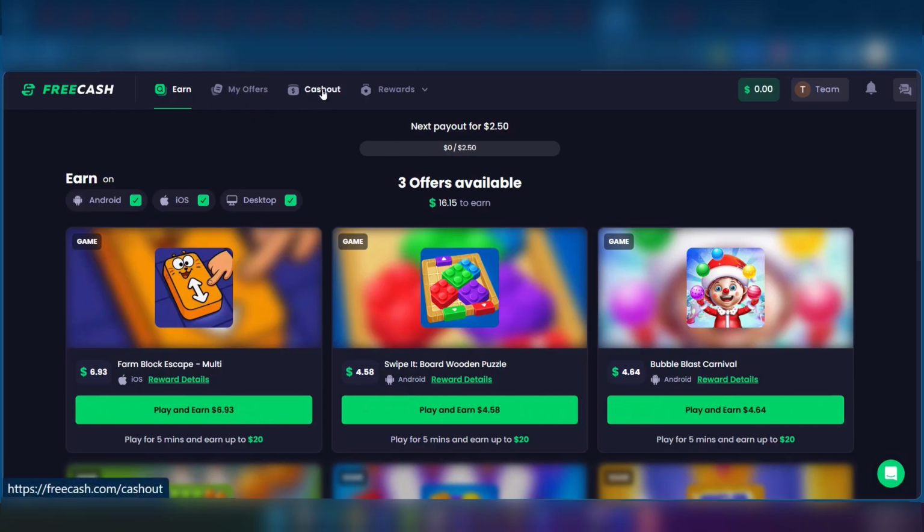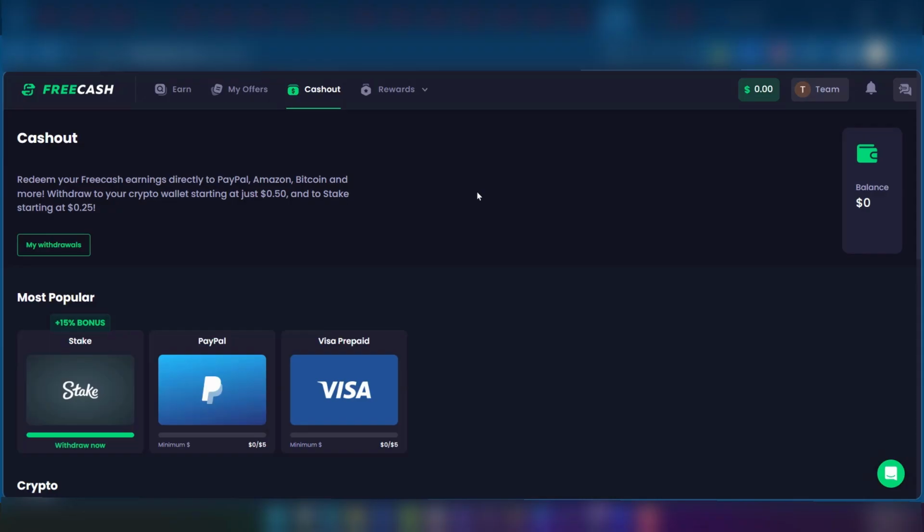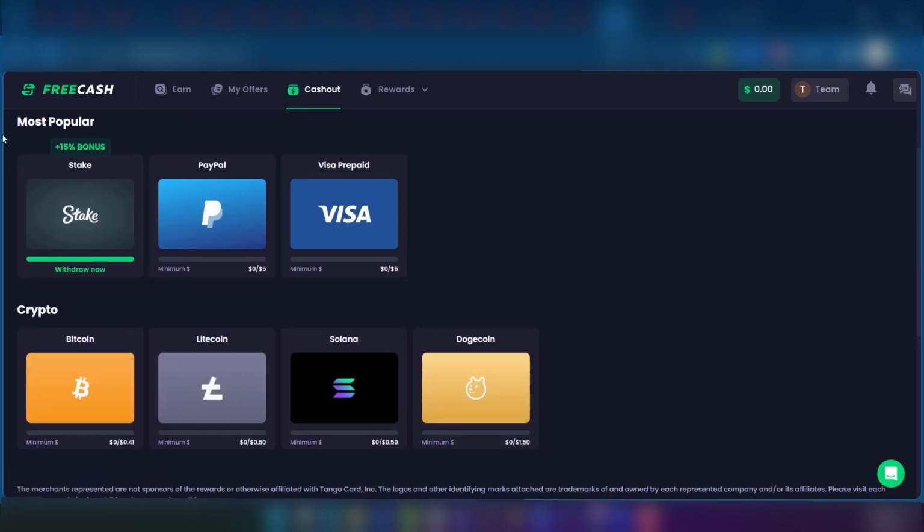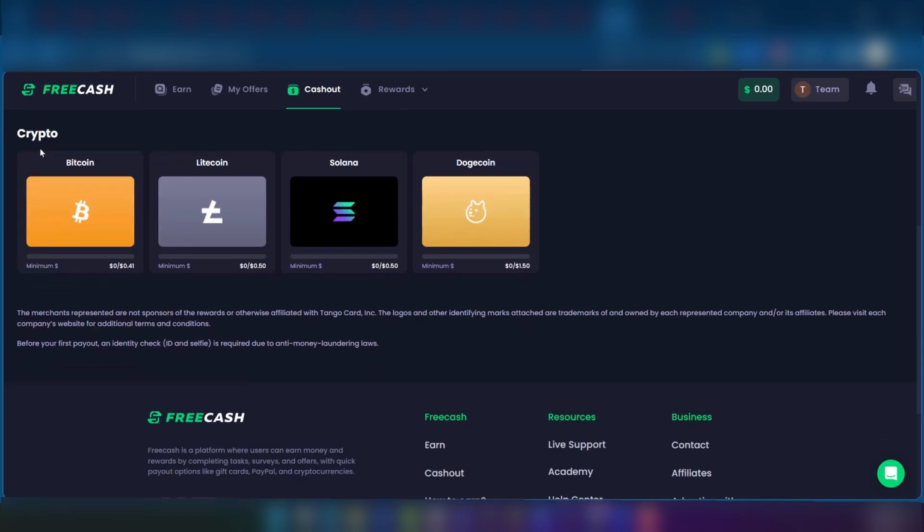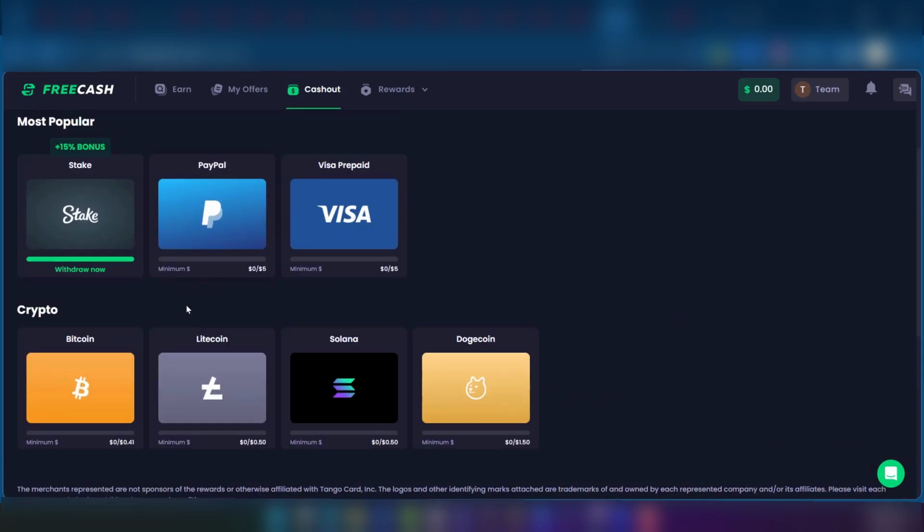You want to click on Cash Out and let's say you've been able to fulfill some tasks and you have some funds with you. You can see My Withdrawals, which will show you details of your withdrawals previously, but of course you have the main options. You have the most popular options and you have crypto options. So what do you prefer? You just simply need to choose it.